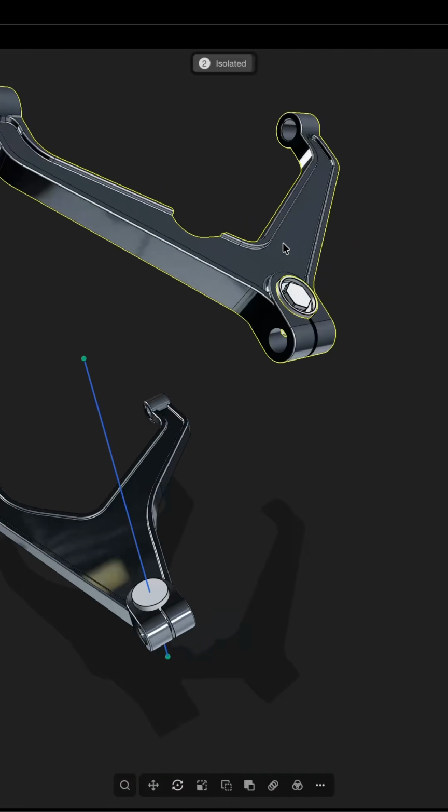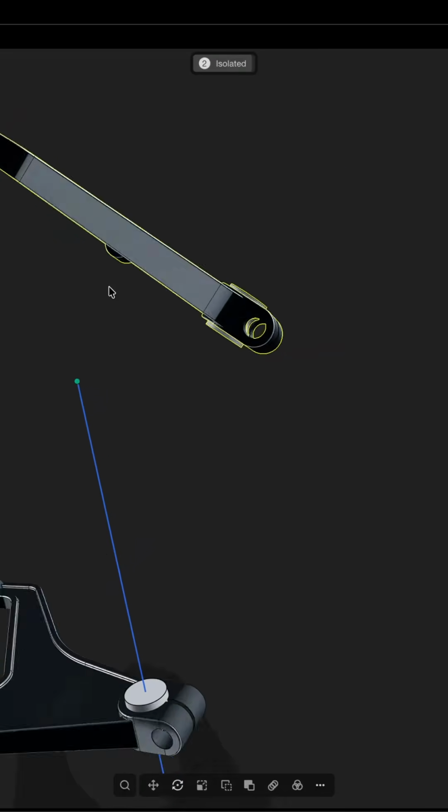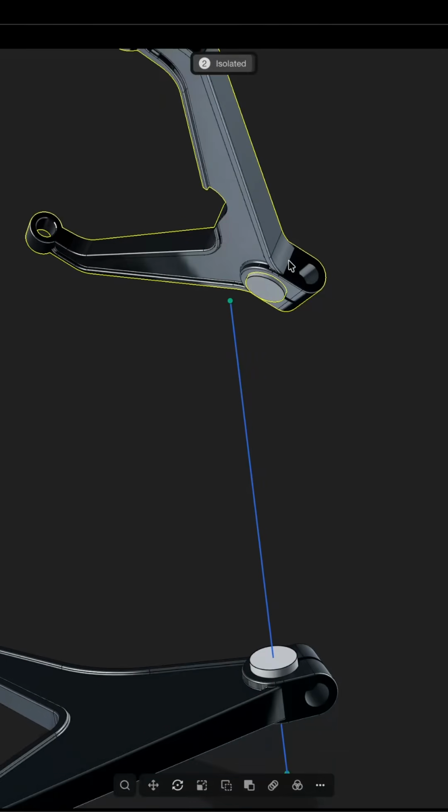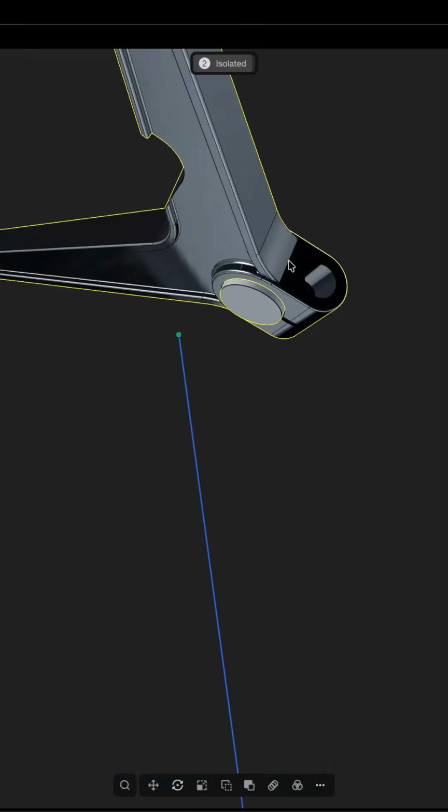the top member and press G on my keyboard. And you can see that the pivot is not in the right spot. So in order to bring it to the right spot, I have to press V and move my pivot to the center face right here.